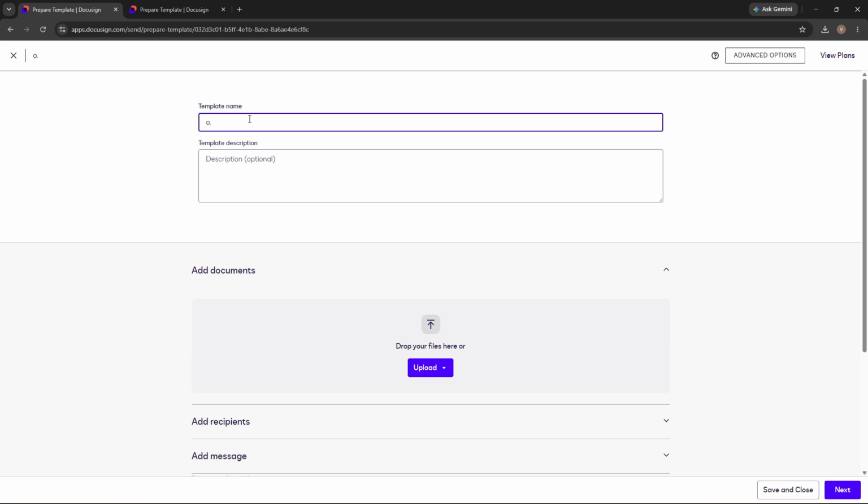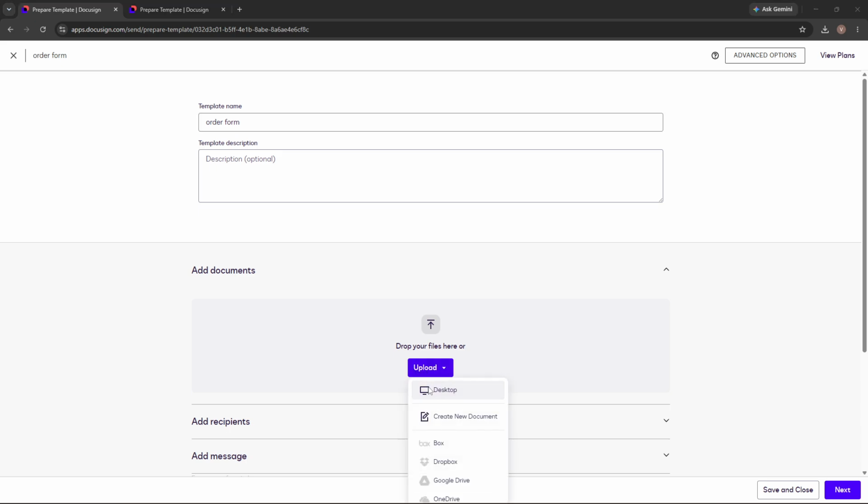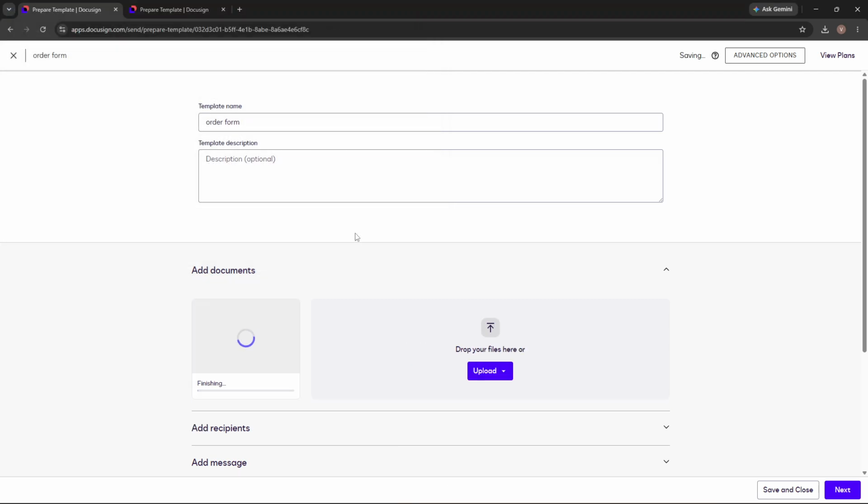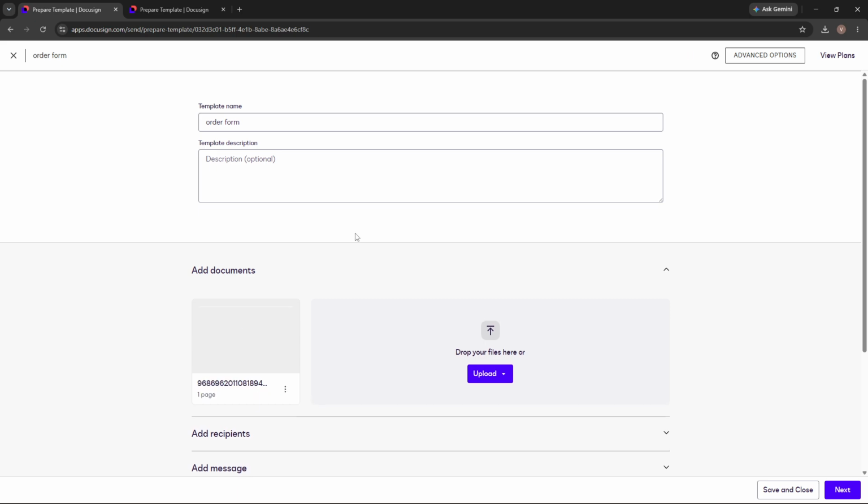Start by entering a name for your form. Choose a clear and recognizable name so it will be easy to find later, especially if you end up creating multiple templates for different purposes. Next, upload the document you want to use as your form. This could be a PDF, Word document, or another supported file type. Make sure the document is the correct version before continuing, because this file will become the foundation of your template.